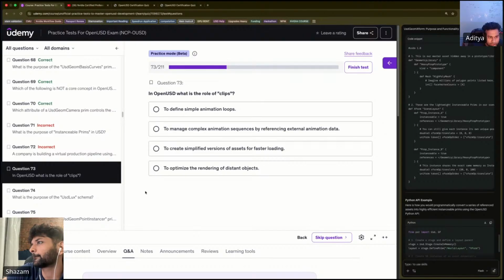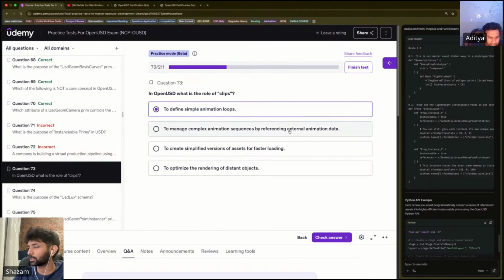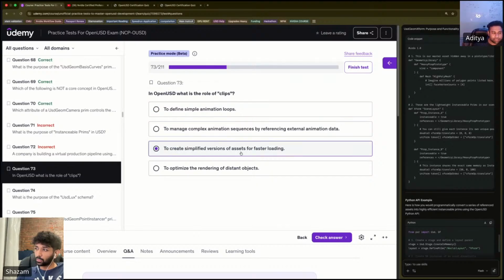What is the role of clips? I don't know about this. Animation clips, animation loops, complex animation sequences by referencing external animation data, create simplified versions of assets for faster loading. I think I would go with B. That's my gut. It could be wrong, but I would go with B. Why do I feel it is C? To optimize the rendering of distant objects, no. To define simple animation loops, no. To manage complex animation sequences by referencing external data, I think it should be C.